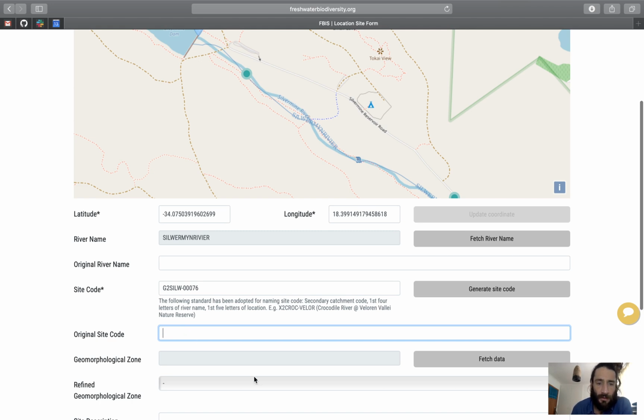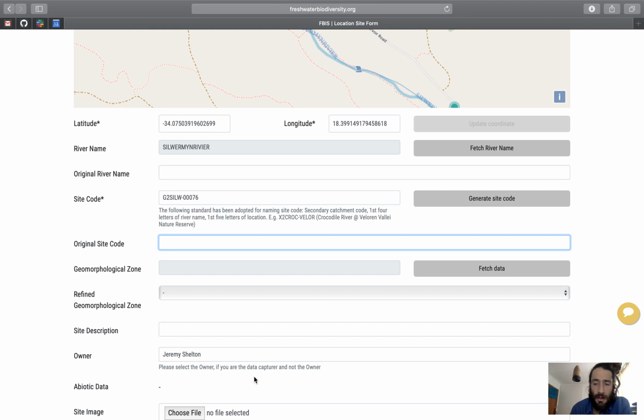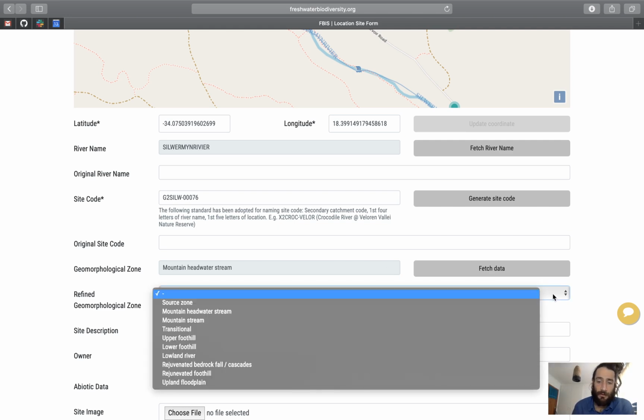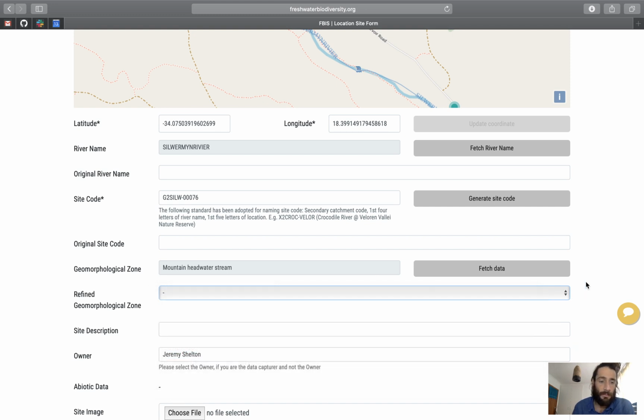Then on to the geomorphological zone of the site. You can use the information available on FBIS to auto-populate the geomorphological zone, which in this case, it identifies my site as falling within the mountain headwater stream, which I know to be correct. But if I didn't agree with that, I could add a refined geomorphological zone to override that auto-populate.